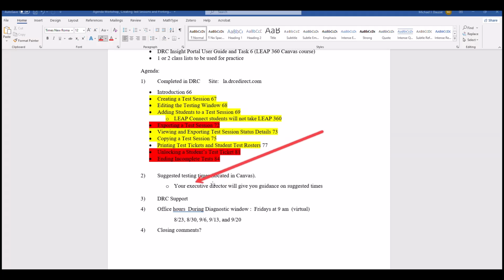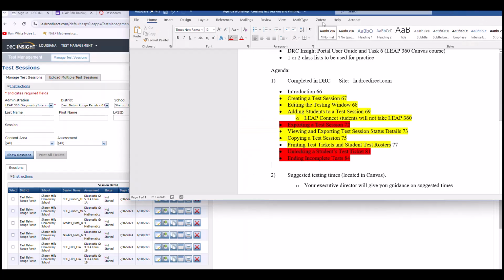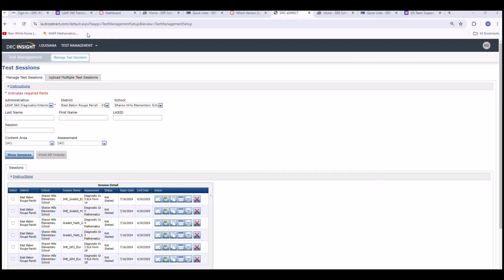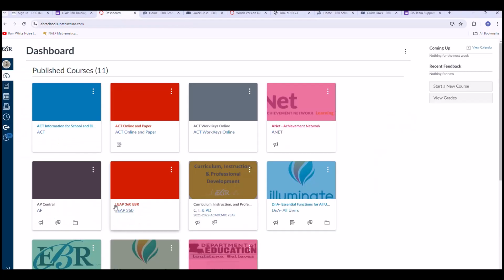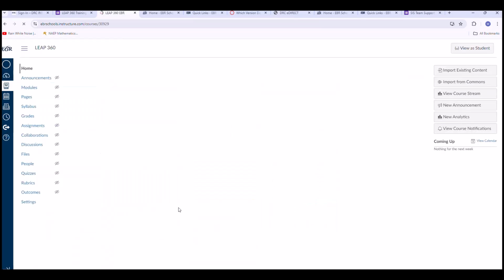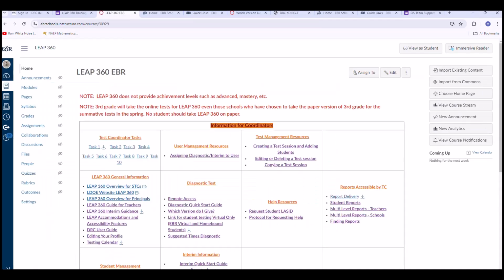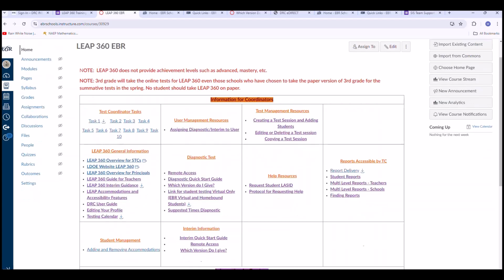So you're going to go to the Leap 360 Canvas course. And when you get to the Leap 360 Canvas course, for the diagnostic, the suggested times are here. So these are suggested times for the diagnostic. When I click on this, you get this. It says the following resource indicates the suggested times for the diagnostic test.